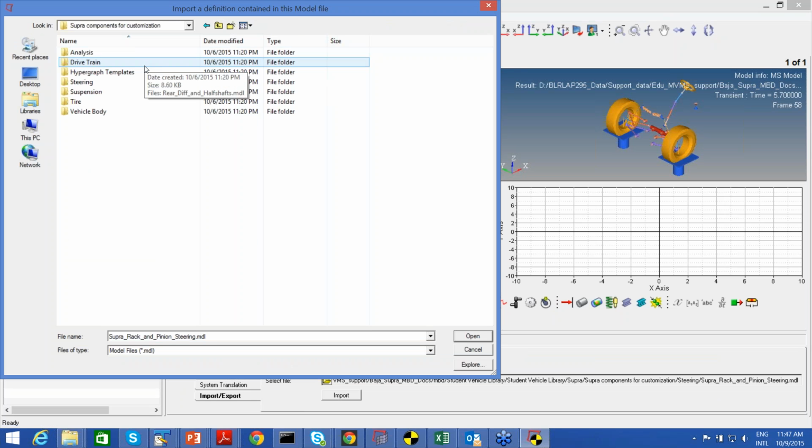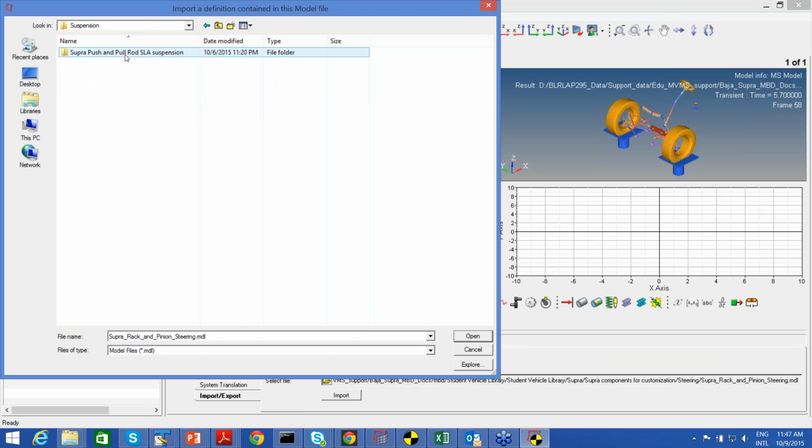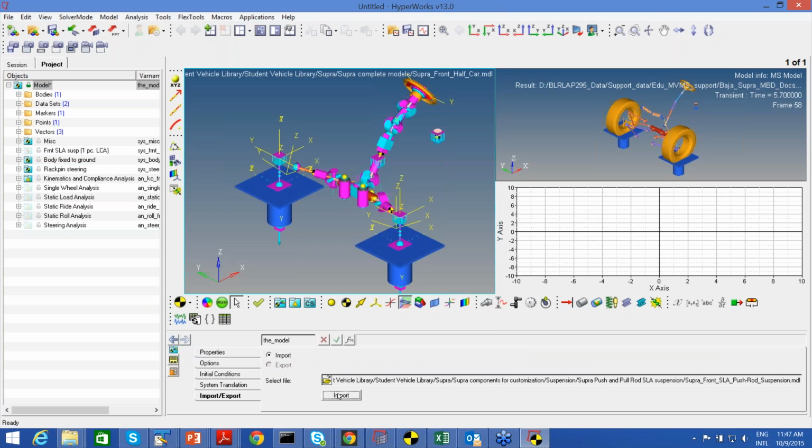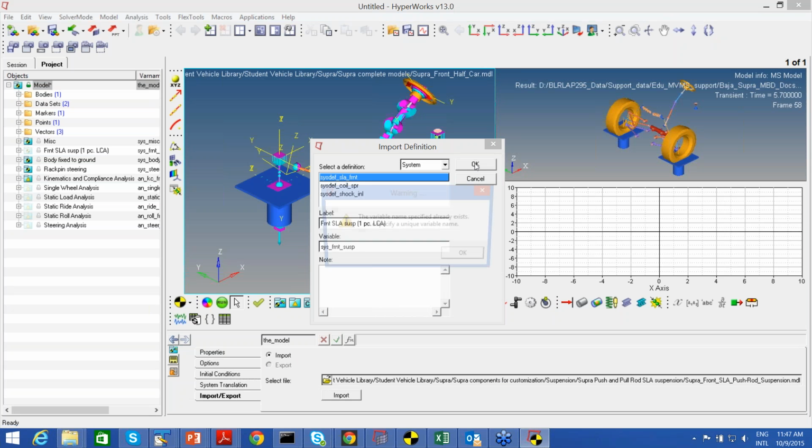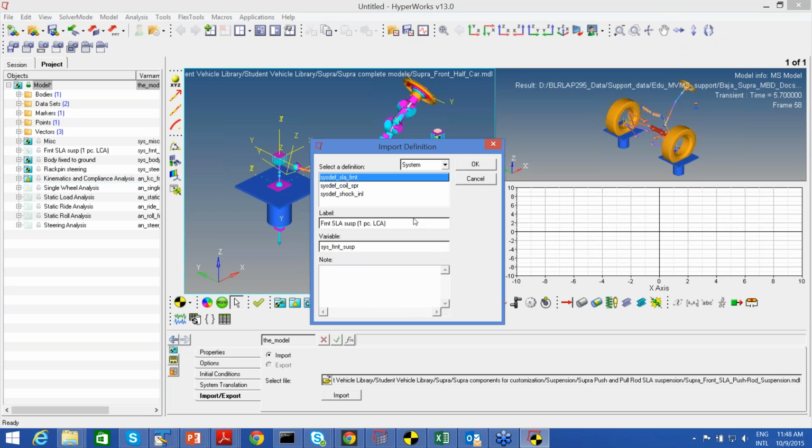component customization folder. The customization folder will be there in the files which we have uploaded on the website. If it is not there, you just contact us. We will provide you these files. In the suspension, I have a push-pull rod, so I have a push rod type suspension which I want to use. So I'll go to that system and say use this kind of suspension system over here.